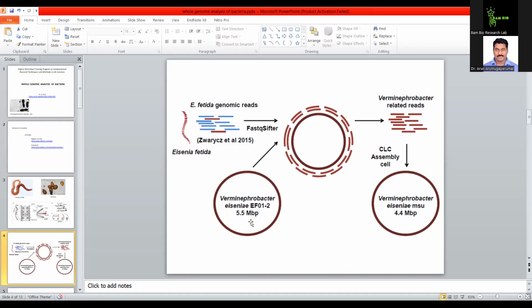That means 5.5 into 10 power 6 number of bases. A normal E. coli will also have 5 megabase pairs of DNA. And also the number of genes is around 5,000. That is the normal number of genes for a bacteria. For a human, it will be around 3.2 into 10 power 9 bases, and number of genes will be 20,000 unique genes.